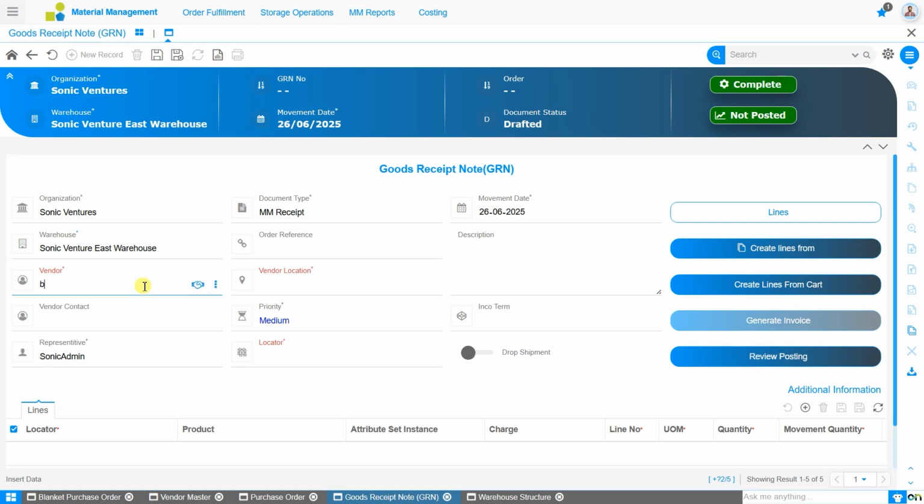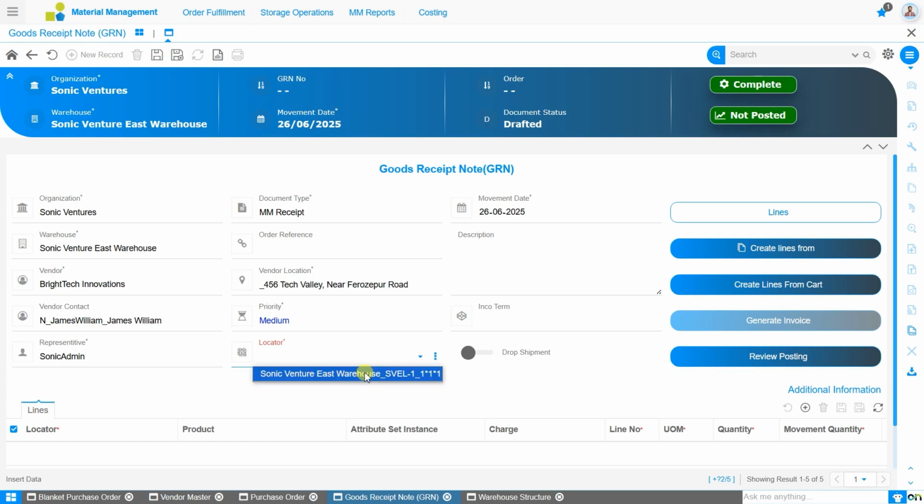Next, we need to enter the same vendor that was used in the blanket purchase order. Once the vendor is selected, the related fields, such as vendor location and vendor contact, will be automatically populated based on the vendor master data. The representative field is derived from your login credentials. Since I'm logged in as Sonic Admin, that name appears here by default. Now, select the locator. This indicates the specific storage location within the warehouse where the items will be received. The drop shipment checkbox here is used only if you're processing a drop shipment, which, as we mentioned earlier, is not required for our current scenario.